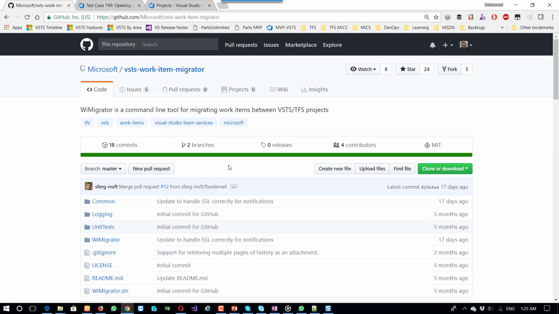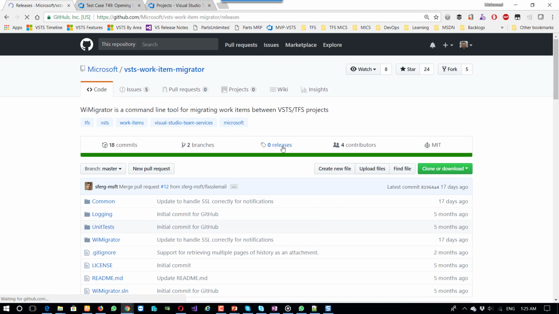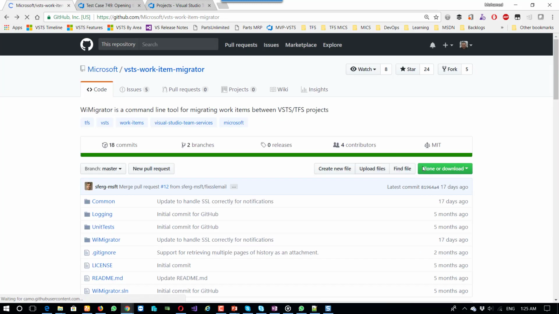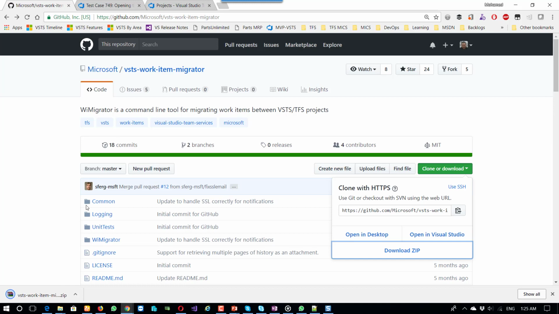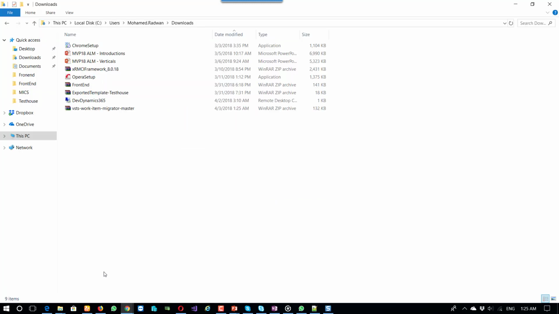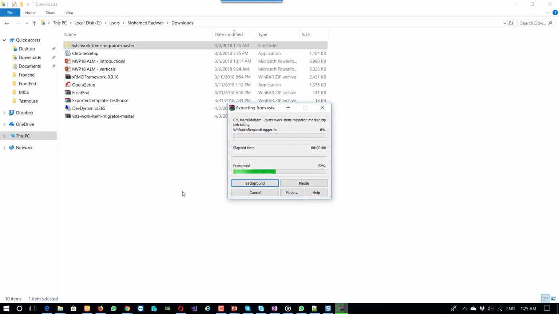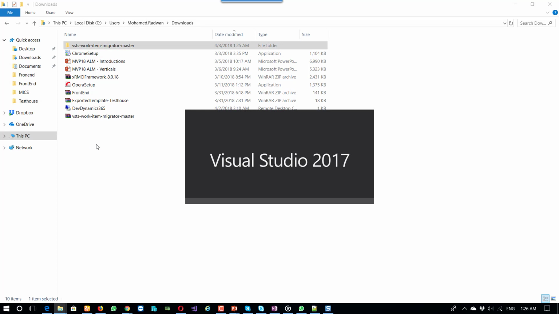Let's see how we will start to migrate that. So I will start by downloading. So there is no release. So I will start by downloading the source code and extracting that. And I will open Visual Studio to open the project.